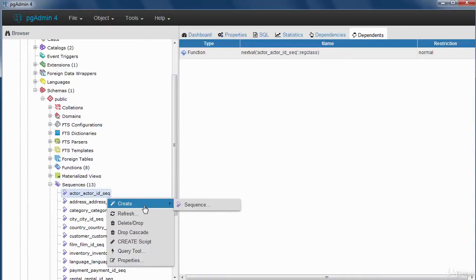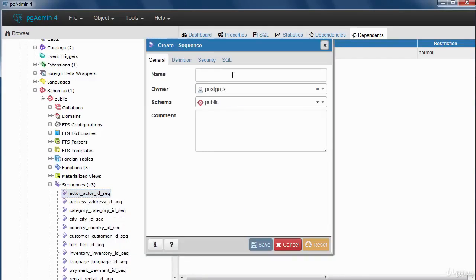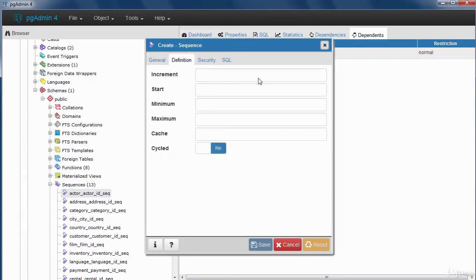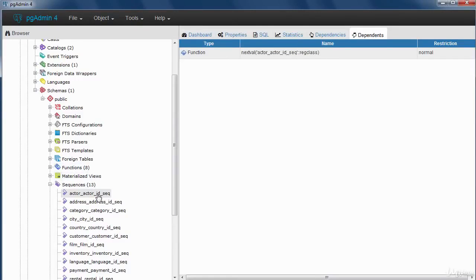So I'm going to cancel that, and I'm going to see if I can create a script. If you want to create a sequence, this is the syntax. You just click on create sequence, and it gives you the option. You have to name the sequence, the owner, the schema, and then you have to define the sequence. You specify the increment. How is the sequence going to increase? Is it going to increase by 1, by 2, and so on?